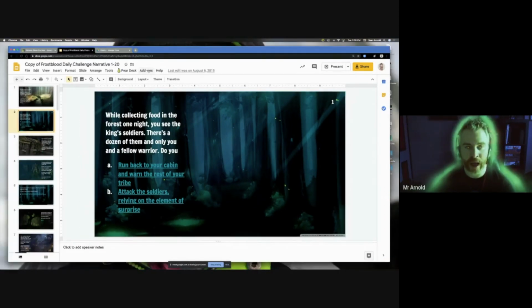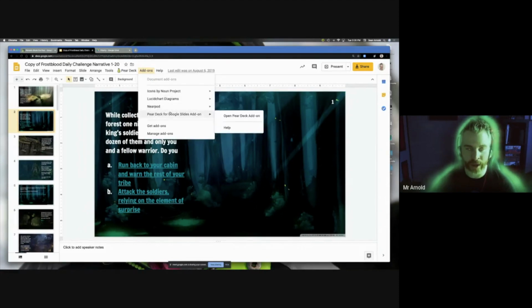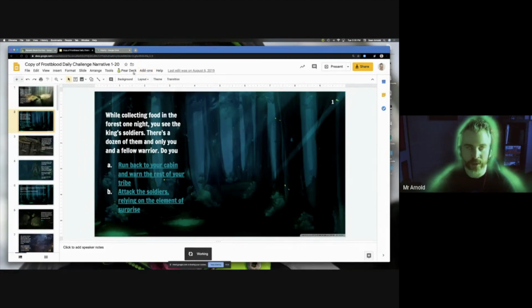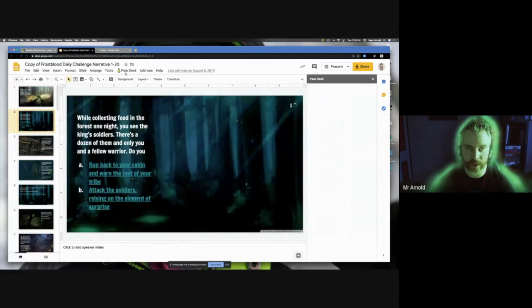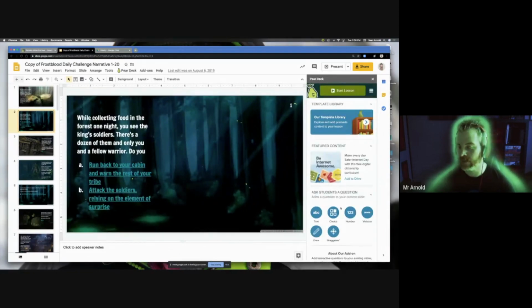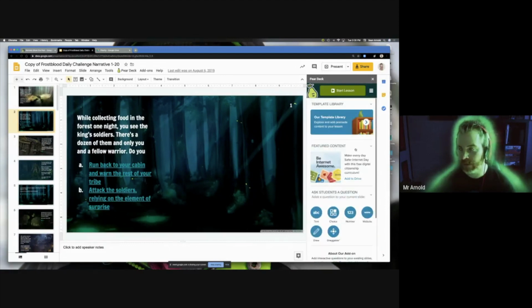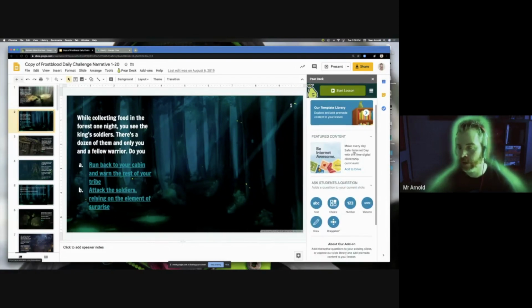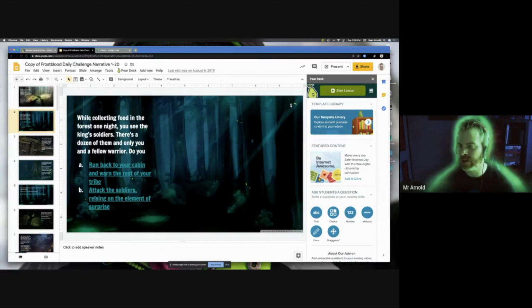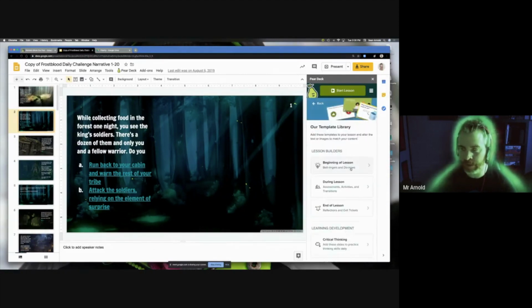So now that I've got and installed that add-on, I can go to Pear Deck and open it up, which it already is, or just click on it here. And I see all of these things on the side, all right? An explainer of how Pear Deck works, some featured content if I want, and a whole template library. Well, I'm going to start with that because I don't want to do any work by myself.